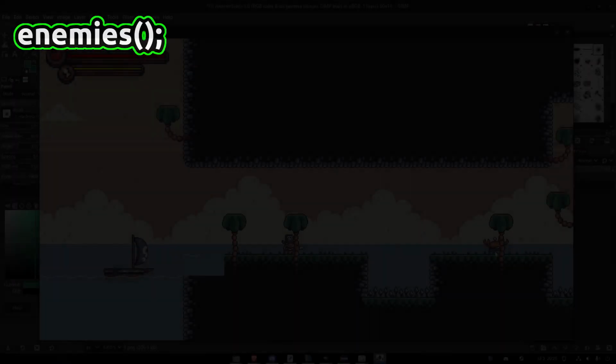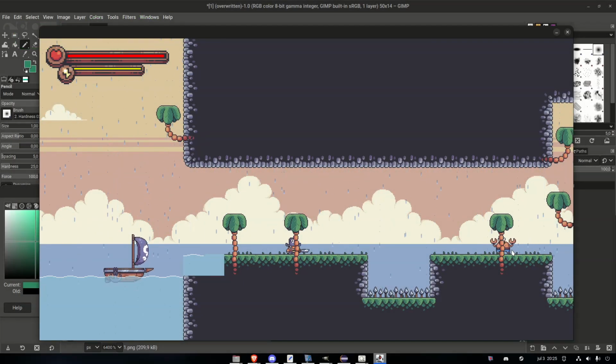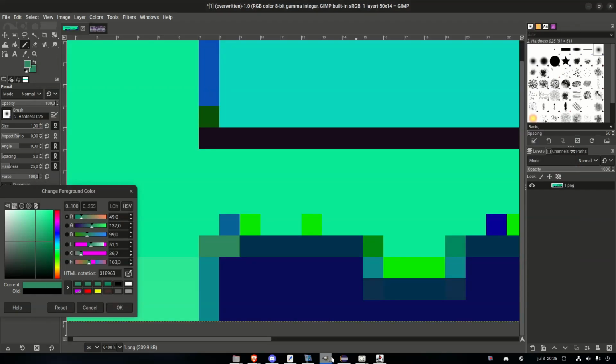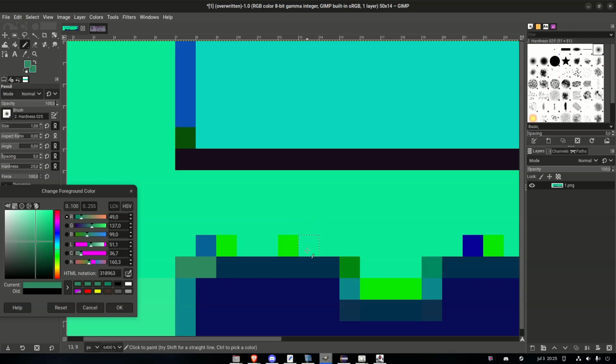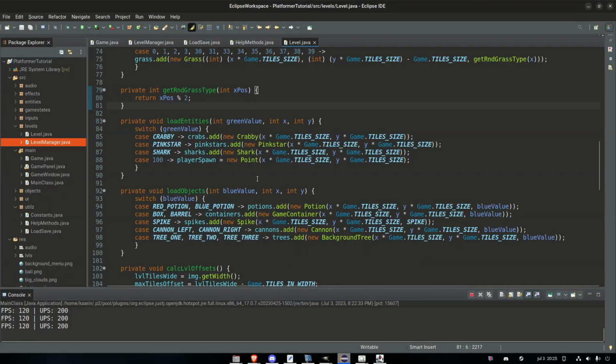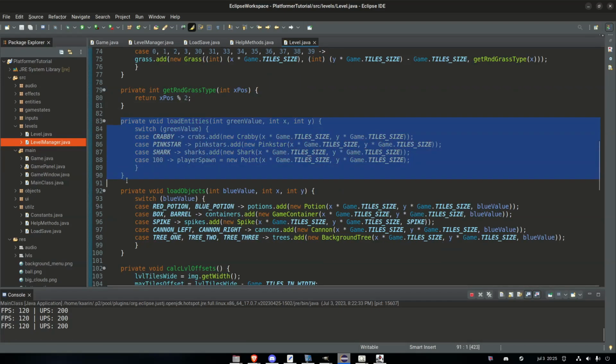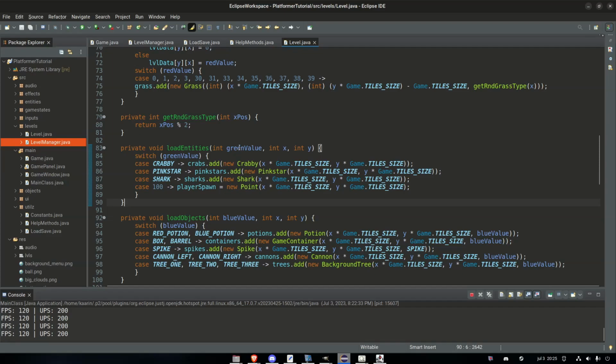But what about enemies? How do you add more enemies into the game? The same principle is here. The image is the level, and the IDs of the pixel decides what's going to be spawned there. So we have a switch in our level class. We're going to start here, where we load our entities. Depending on the green value, we're either going to spawn a Krabby, Pink Star, or a Shark.